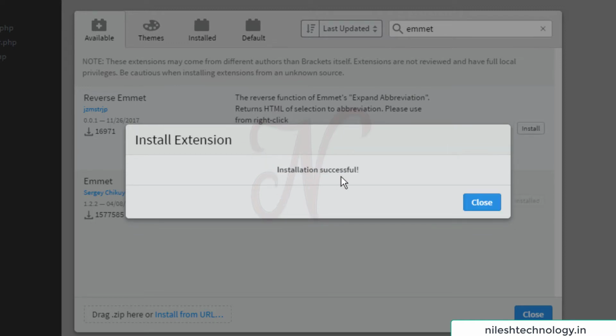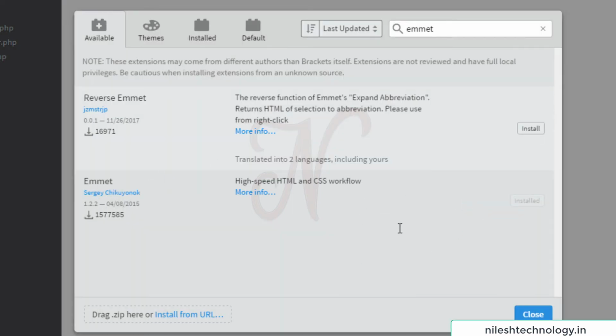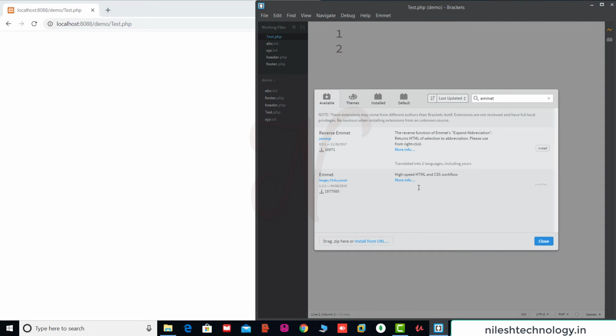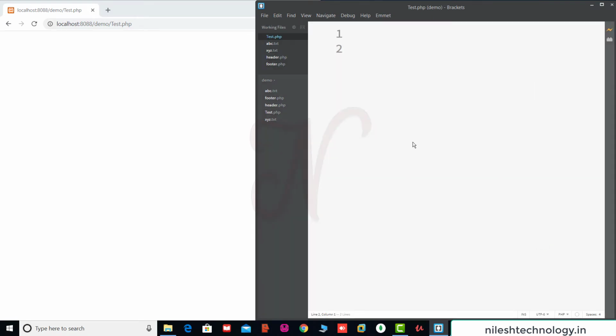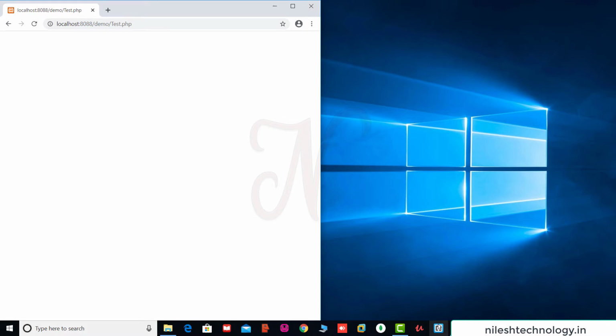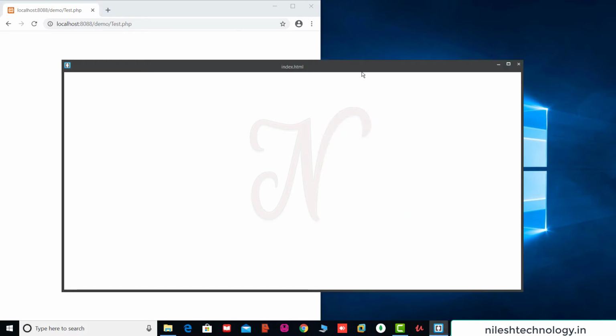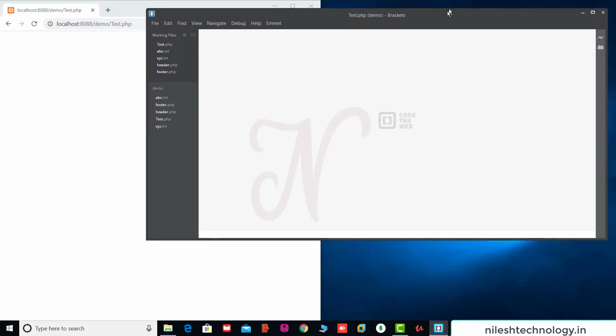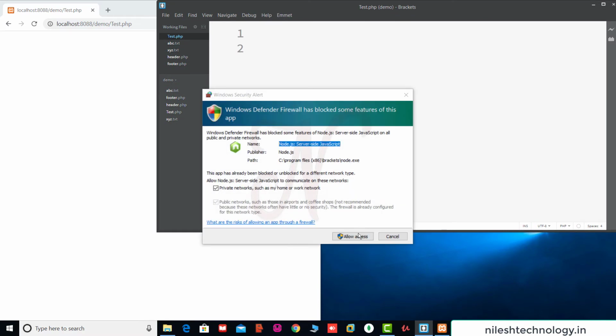See here, installation successful. Click the Close button. So Emmet is successfully installed on this Brackets editor. Now close it, and I can restart this Brackets editor. Close Brackets and reopen it again. So this is your Brackets editor. Click here on Allow Access.